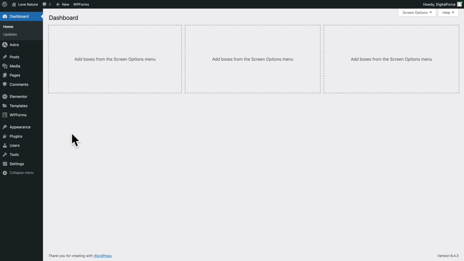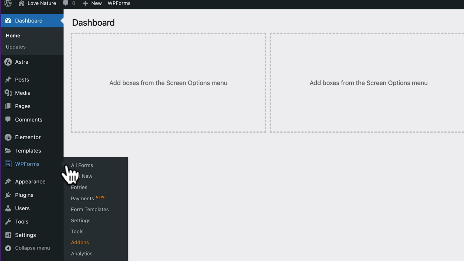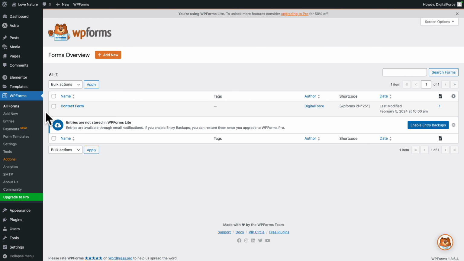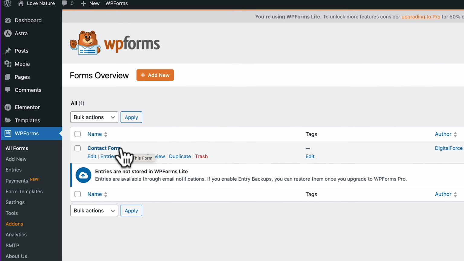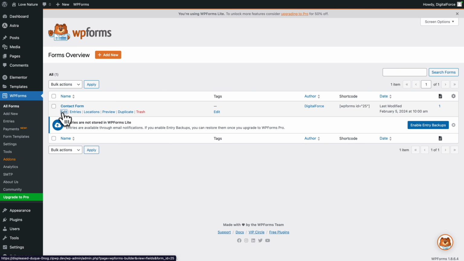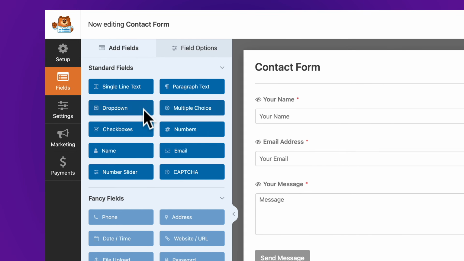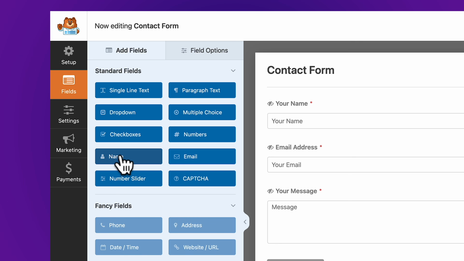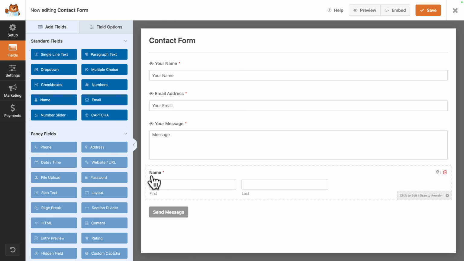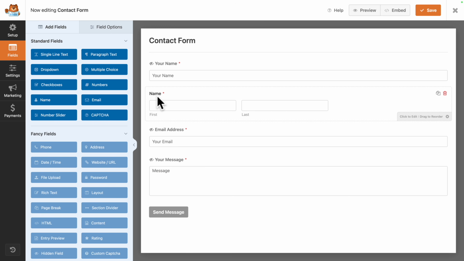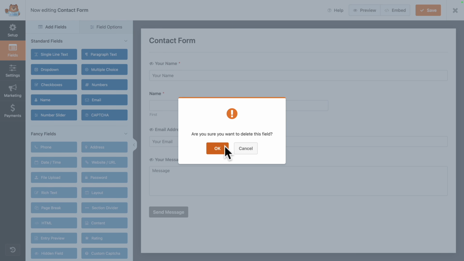So back in the WordPress admin, you want to hover over WP Forms, then click on All Forms. And here you see the contact form that was created initially when we imported the ready-made website. Click on Edit. And here you can add more fields. So let's say I want to have a first name field. I could click on name, and then I can just drag and drop it exactly where I want. And now it will be part of our form. But for the time being, I'm just going to delete this.